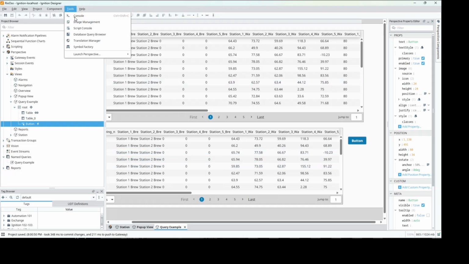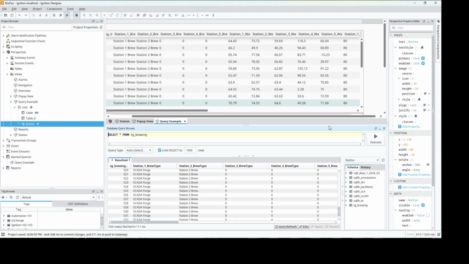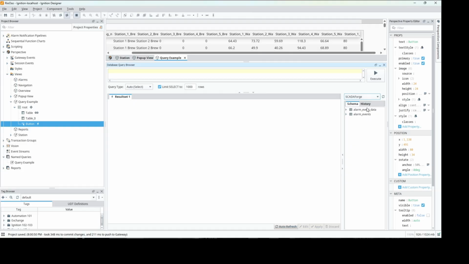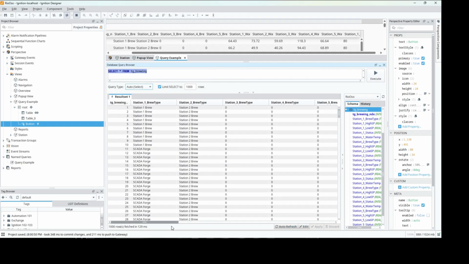If you're in the designer, you also have the database query browser. We can dock that to the bottom here. This will show you all of the tables in your selected database. If I go to, say, SCADA we have alarm data, Rio Oso. I can double click on the table, and that populates the select everything from that already. I can hit execute. Here I can also come in here and edit data if I want to.